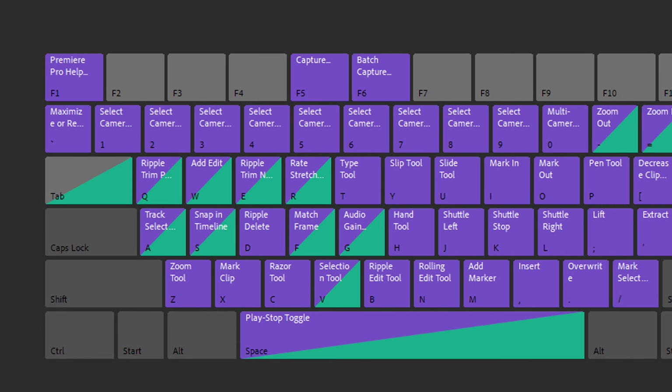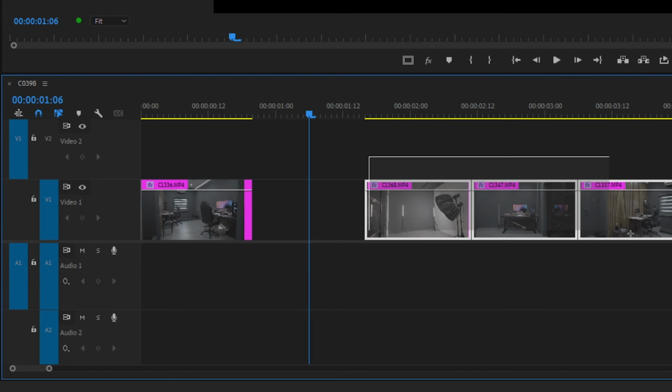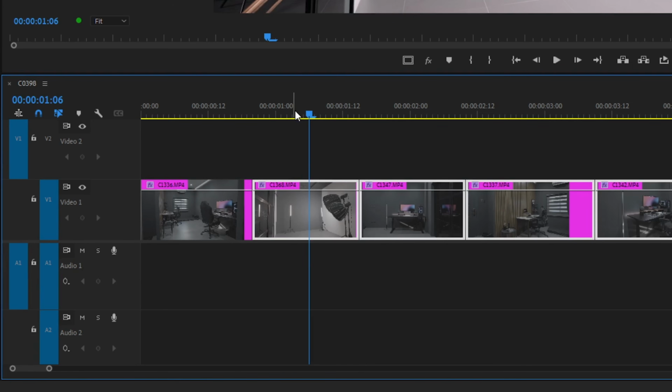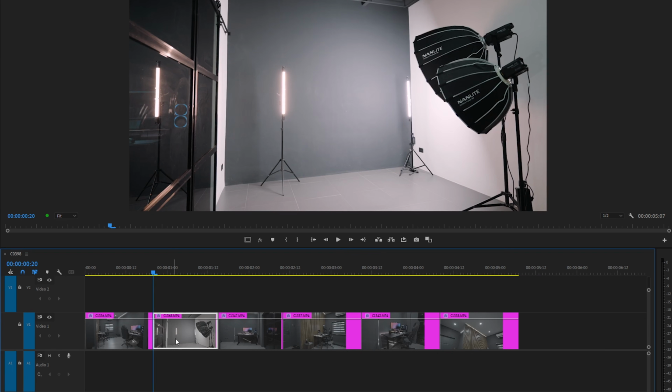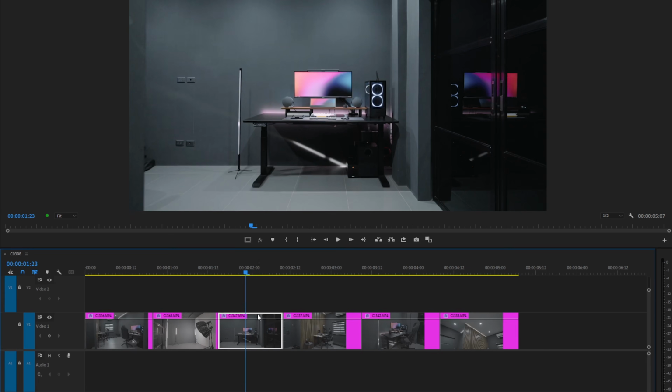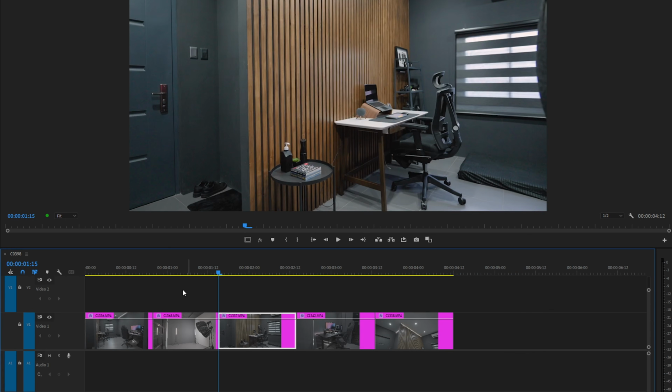Now that we're done with our first 3 keyboard shortcuts, let's now proceed to our fourth shortcut, Ripple Delete. Now instead of manually deleting a clip and selecting all of the clips and then shifting them to the left, all we have to do is to press D on your keyboard to easily delete the clip and automatically shift the other clips to the left.